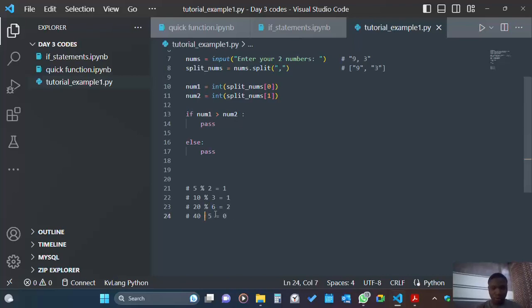Okay, so I should have added this to the arithmetic operations. So modulo arithmetic, so you can reference it later on.